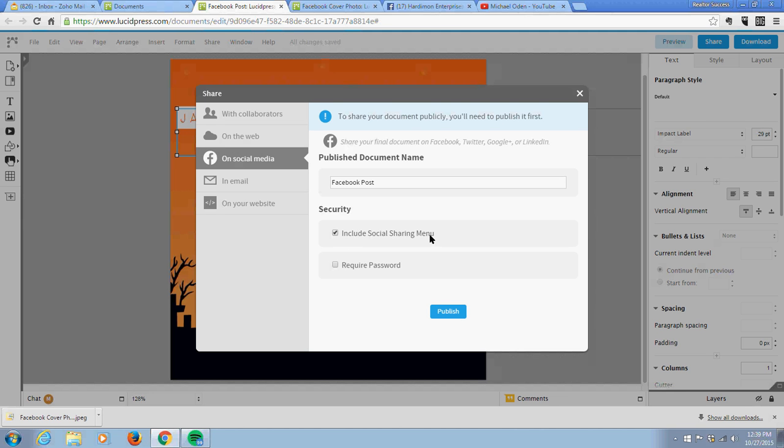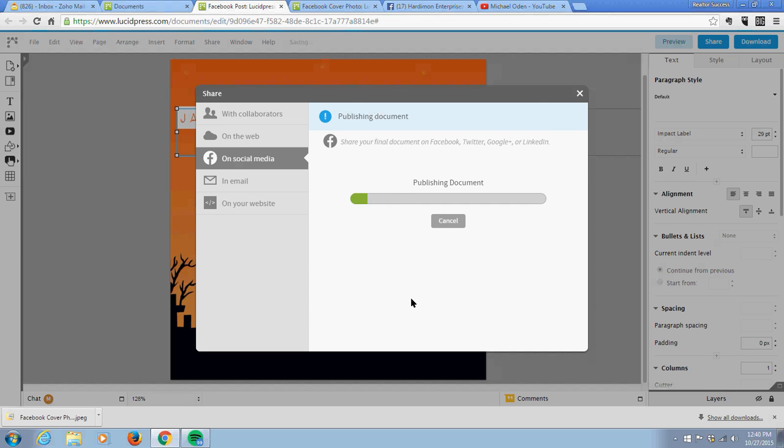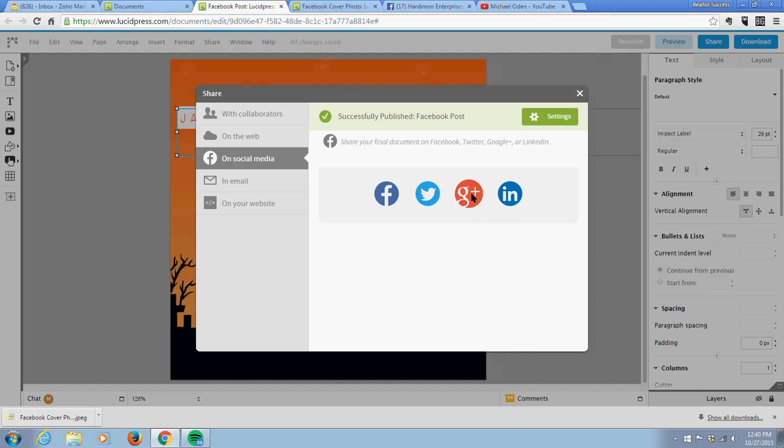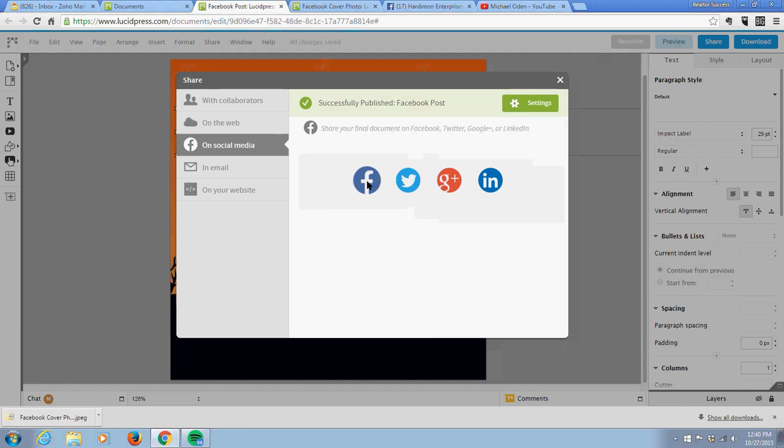It's going to ask, do I want to include social media sharing? Well, yes, that means that people will be able to just hit one button and share this image. And you'll see here in a second, it's going to give me a connection to my Facebook, and I'll just be able to push this over real easy. Now, this function within LucidPress does run a little bit slow because they actually host the image for you. But you can see if I want to push this out on Twitter, LinkedIn, Google+, Facebook, I can do that all in one setting from my LucidPress account. But I'm going to push it to Facebook.